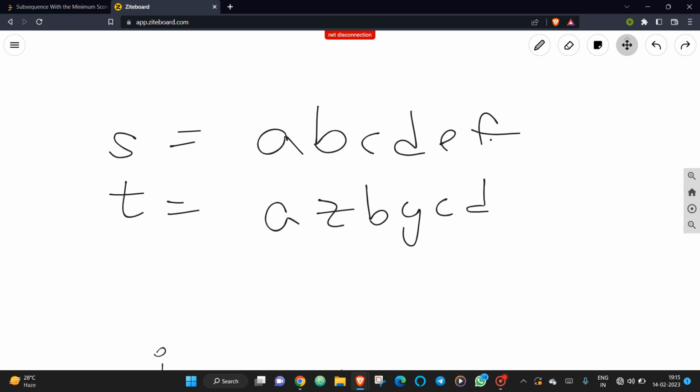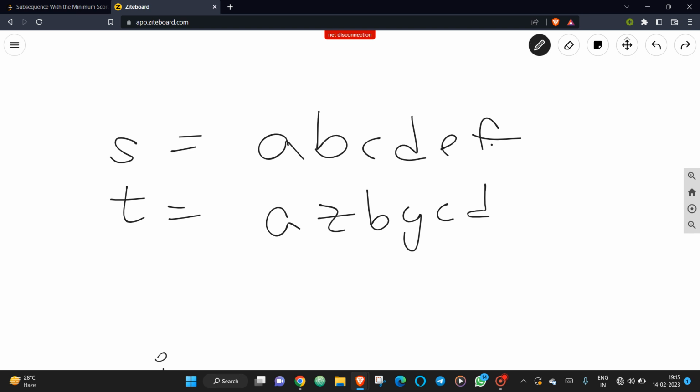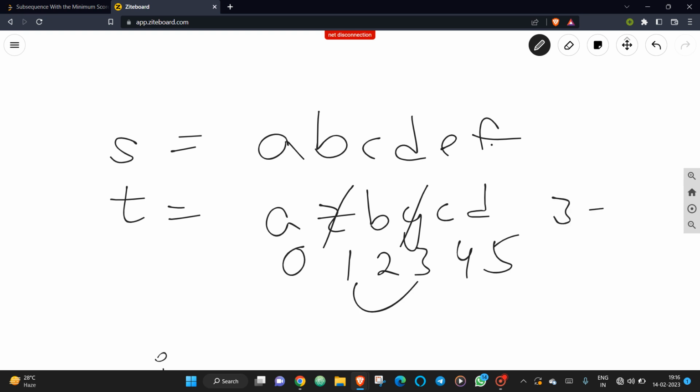See, for example, if our given string S is abcdef and our given string T is this, now I need to delete these two characters, Z and Y, to make it a subsequence of S, right? So what will be the score of this? If I need to delete these two, can I say my score will be 3 minus 1 plus 1? That is nothing but 3, right? So you need to minimize this score to make it a subsequence of S.